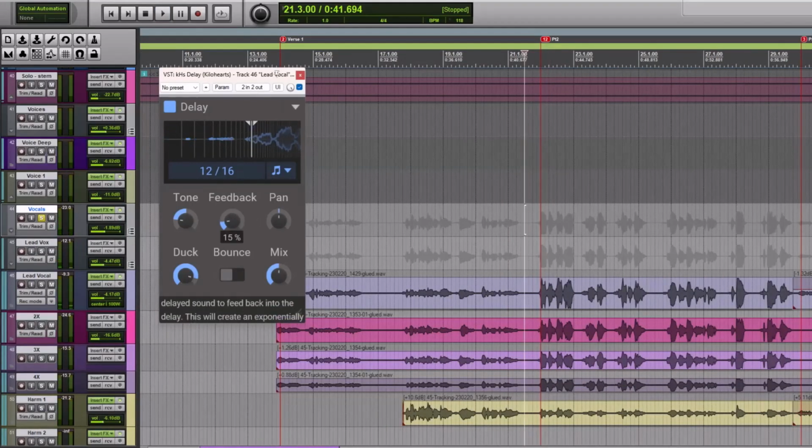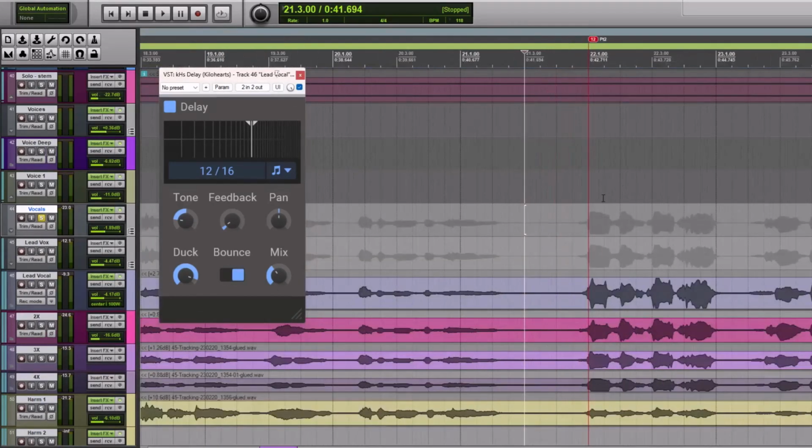Okay, so that's kind of a cool longer delay. Let's turn the feedback down even more. Let's duck the sound even more. I'm going to turn down the mix. And then those bounce controls, what it does is it causes the sound to bounce across the stereo field. It can be kind of cool. It can go from left to right and back again.